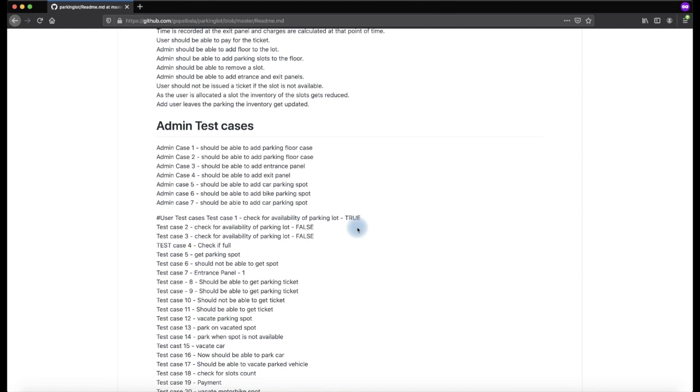Admin case 1, what is case 1? Admin should be able to add a parking floor. Admin should be able to add one more parking floor. Admin should be able to add an entrance panel.